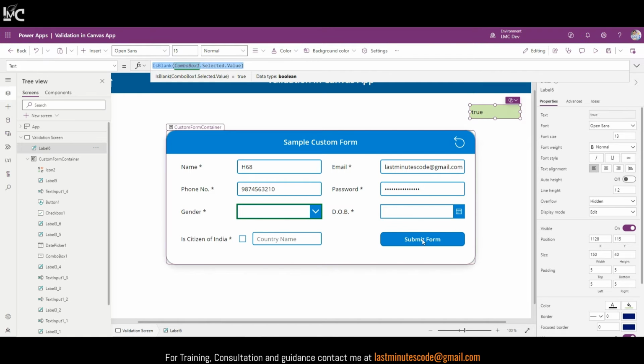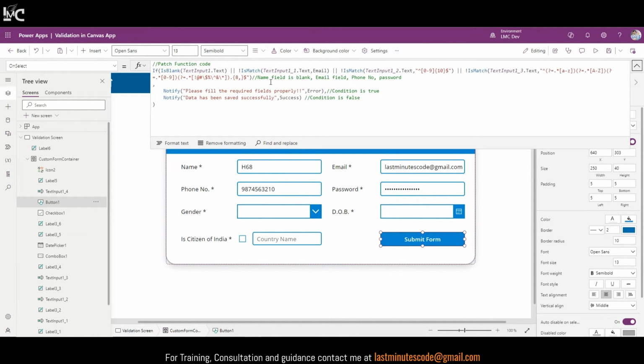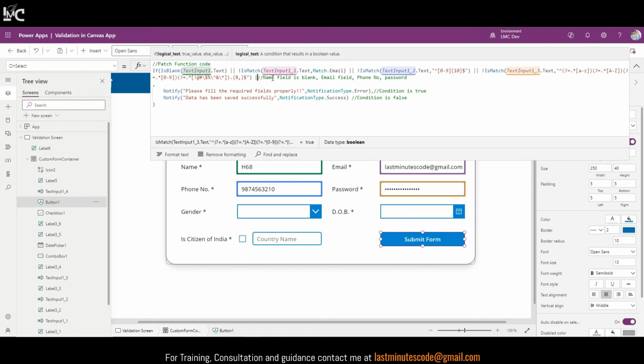For this combo box, I'll copy this code. It was very simple. Let me again use OR. Here I don't have to use that not symbol, because if it was empty, it is returning true, right? So I don't have to change anything.